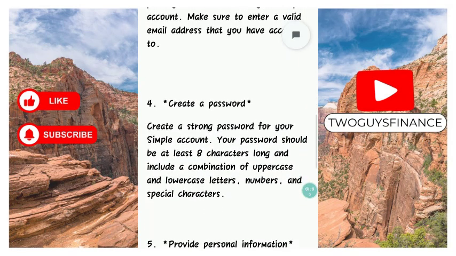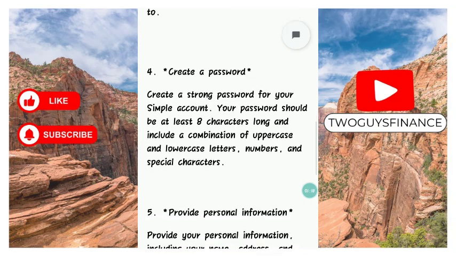Next, you're going to create a strong password for your Simple account. So your password should be at least 8 characters long and include a combination of uppercase and lowercase letters. You're also going to include numbers and a special character.